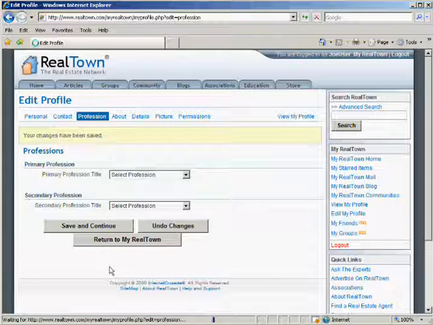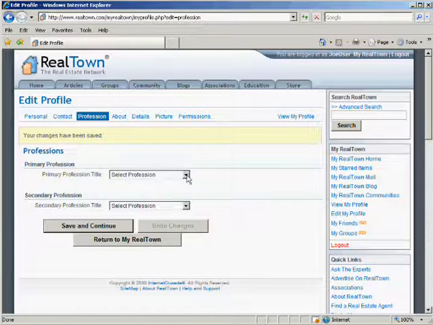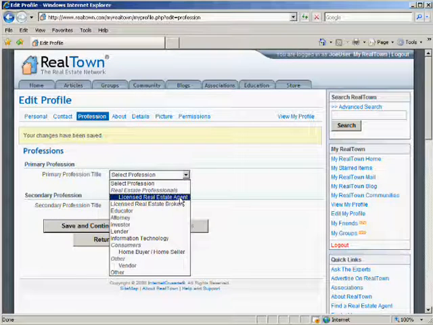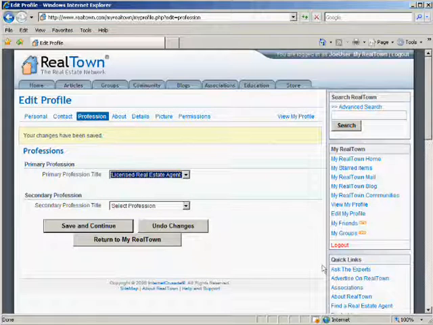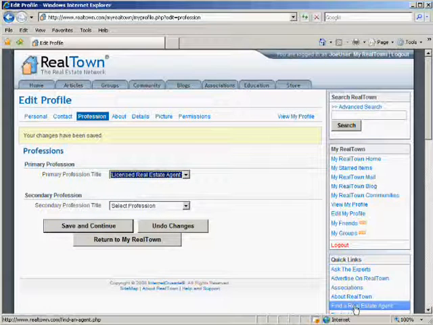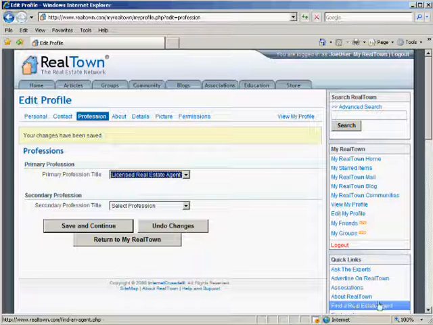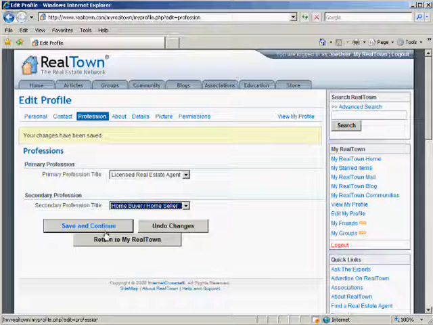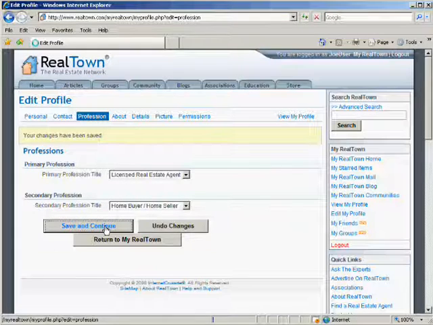Next is the Profession tab. If you are a real estate agent, make sure you select that as either your primary or secondary profession so that our Find a Real Estate Agent search will include you when consumers or referring agents are looking for an agent in your area. Click Save and Continue to move on to the About section.